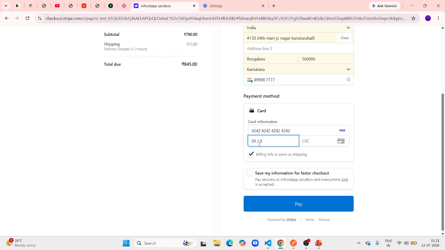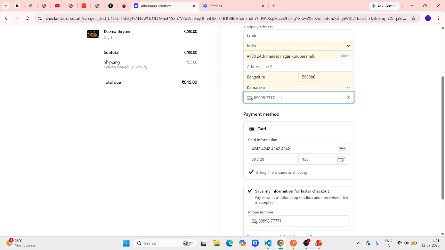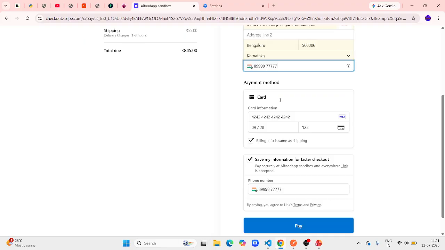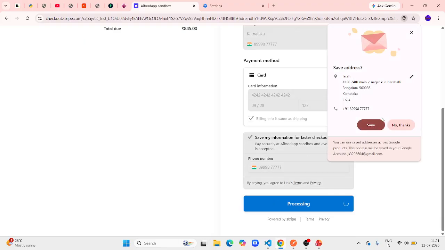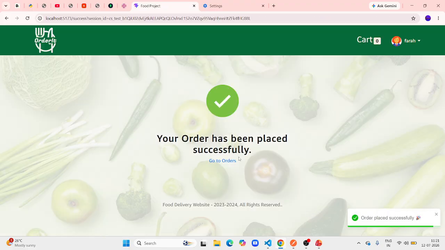You have to give anything, like your wish. You can save the information and check if everything is given. Now, if you give processing, the payment is processing and you will get your order as successfully placed.